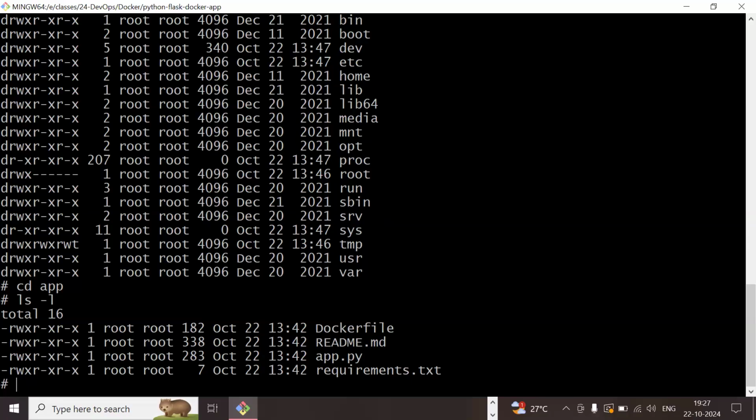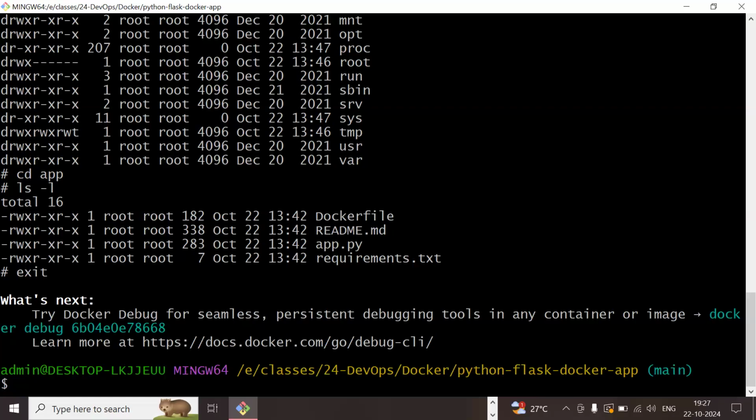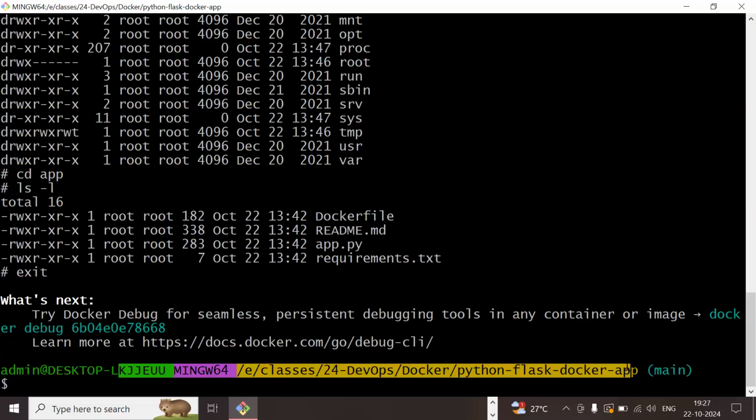Now how do we come out from the container to our host machine? Exit. Now which location did I come back to? My Windows machine. I came out from the container and came to the host. My host is Windows. That means you can run Docker in Windows.